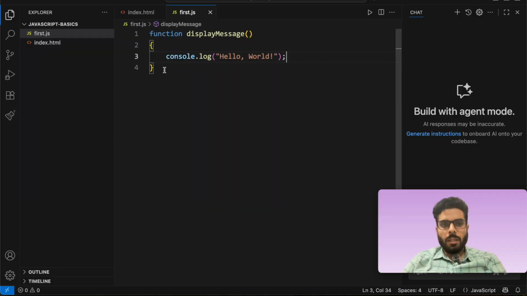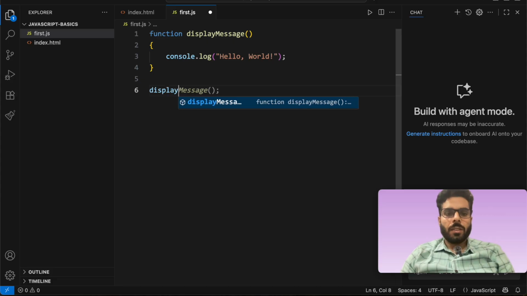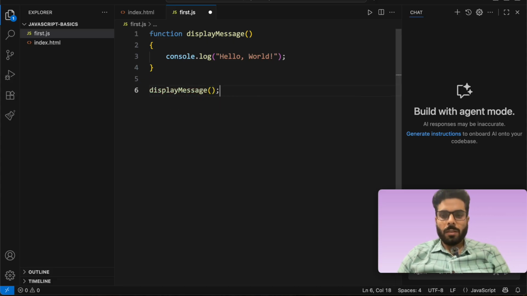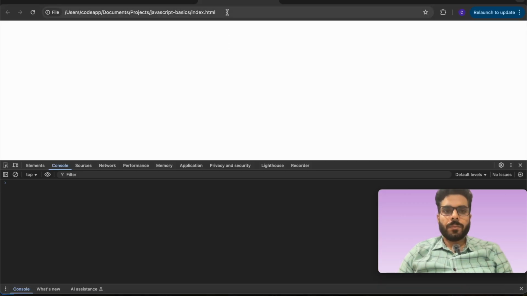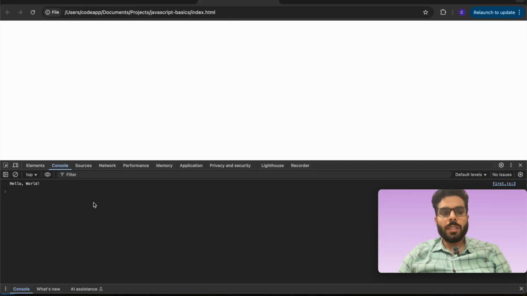Because whenever we have to execute the lines inside the function, we have to call the function. How do we call the function? We need to write the function name itself, and we need to have the brackets. So this is how we can call the function. It is calling this function displayMessage, and it is printing the statement. So this statement will now run, and it will console hello world, right?